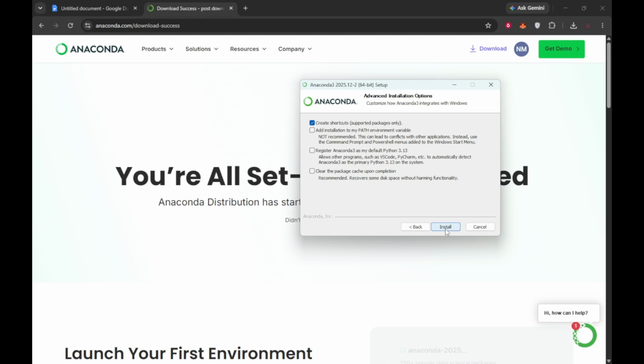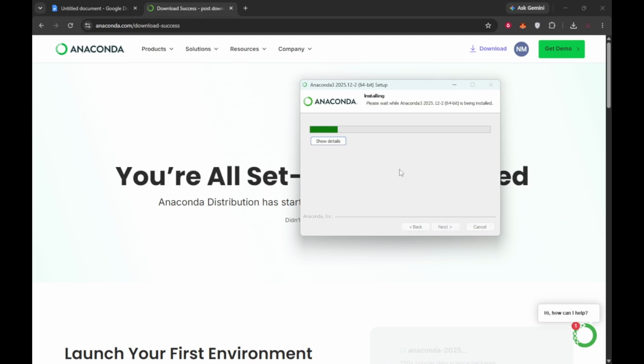The installer will begin copying files and setting up Anaconda. At this point, wait while the progress bar moves across the screen. This can take a few minutes depending on your system speed and drive. When the installation is finished, the wizard will automatically move to a completion screen. Click Next to go to the final page, then click Finish. When you click Finish, the installer will close and Anaconda will be installed on your system.